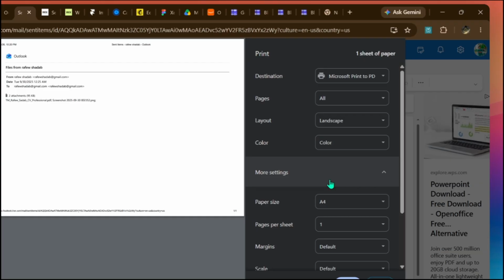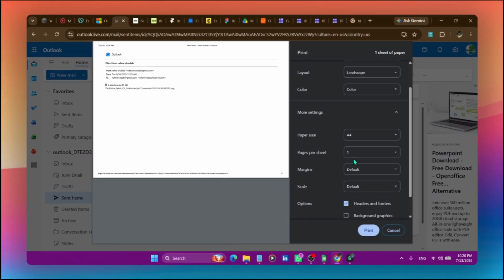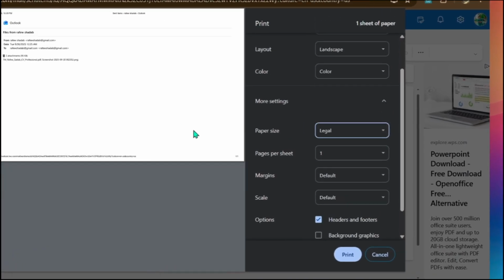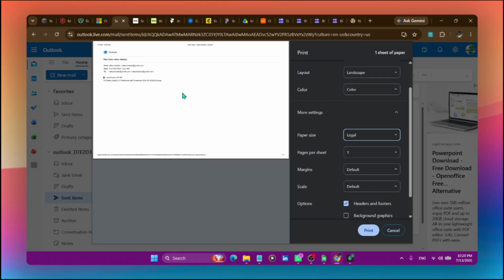Now expand more settings and browse through print options to choose a larger paper size if you need extra space. Select A3 or another appropriate paper size, then set margins to none to prevent cutting off details at the sides.